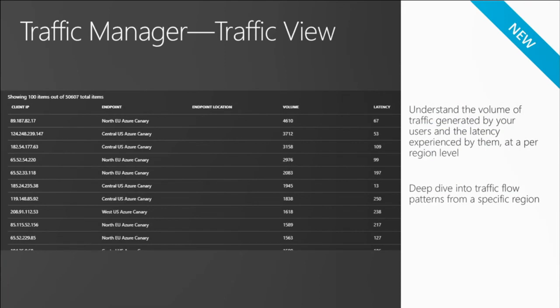One more announcement that we made a few days ago. We launched a new feature called Traffic View. What Traffic View does is it gives you an overall view of where your users are, what their experience is like, and what you can do to improve. Specifically, when you use Traffic View, you will understand where your users are coming from, what regions in the world, how many users are coming from these regions, like the volume, what is the average latency experienced by them to different Azure regions. So that's kind of like their experience index. And then the traffic flow patterns.